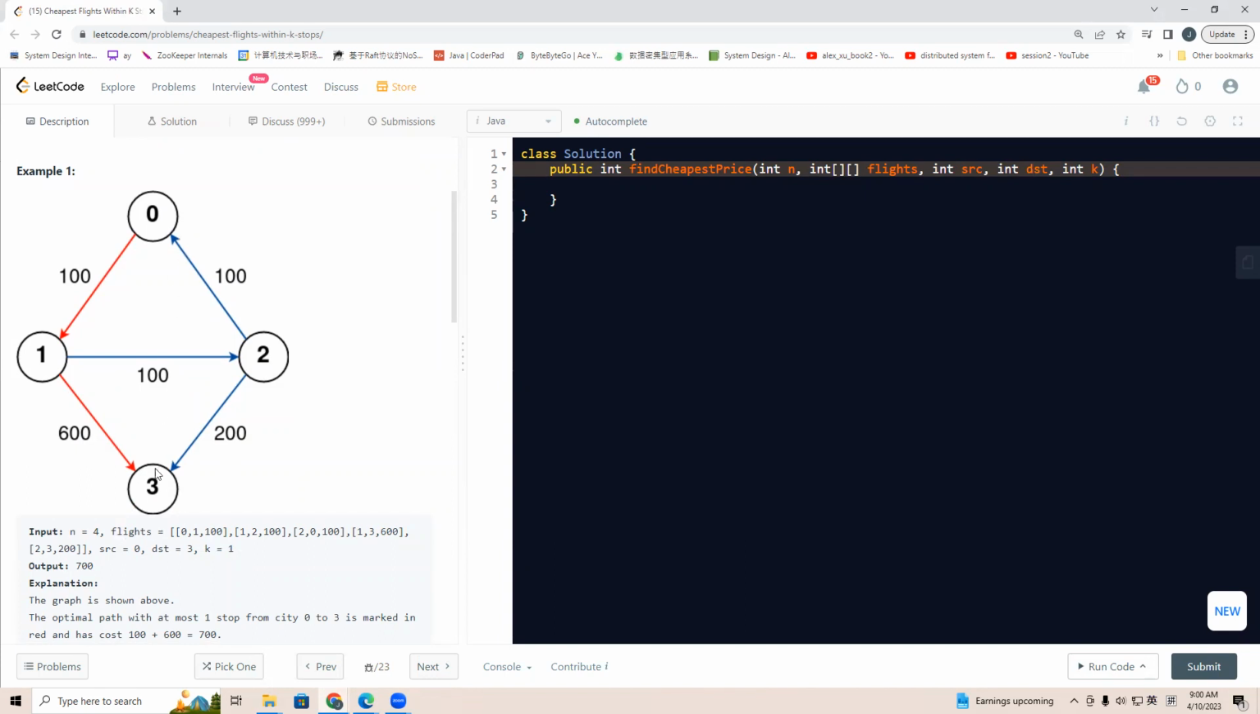For example, from 0 to 3. If k equals 1, right? Then the cheapest is this one. It's going to here and here. So we'll say k equals 1, and that means he visited 1, 2, and 3, right?